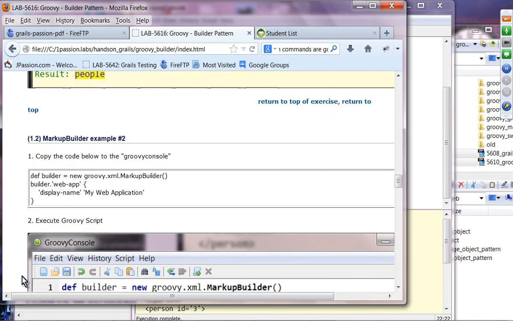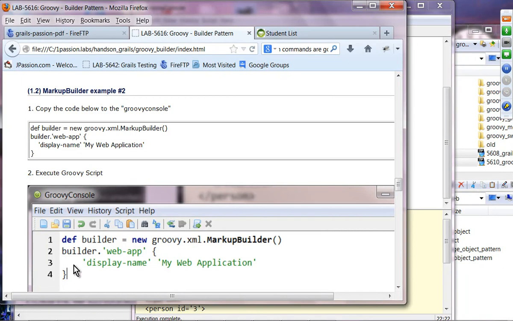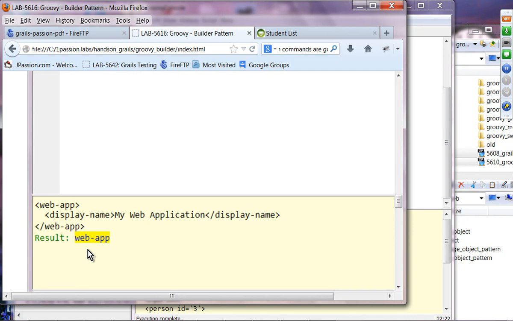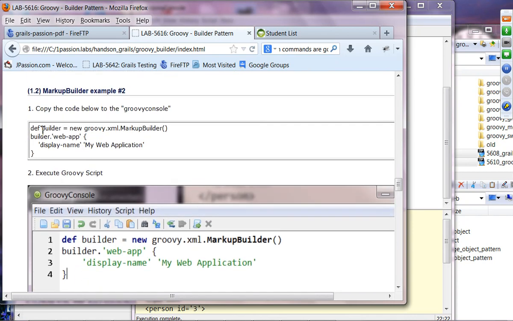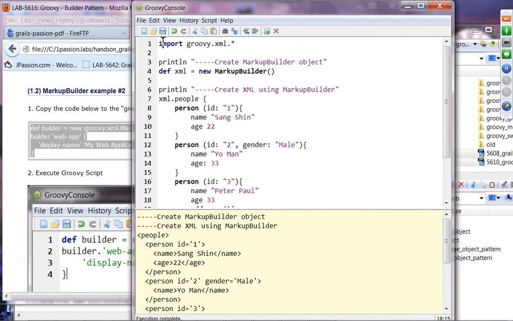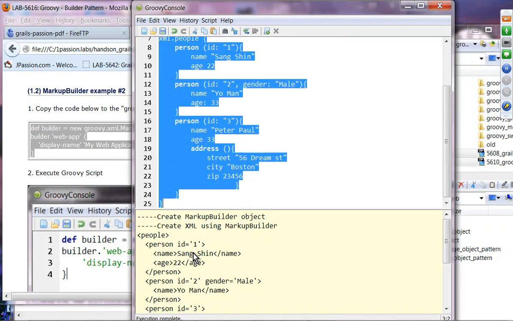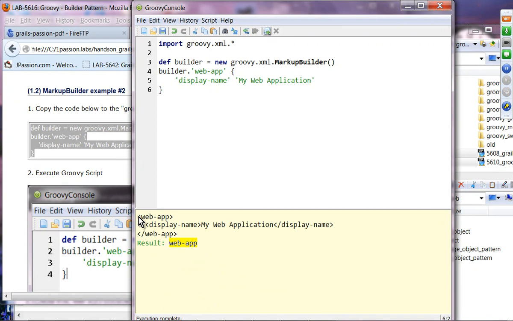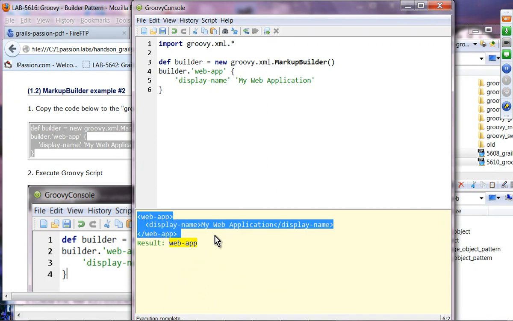The markup builder example two. This is for building, I would say, the web.xml file, so to speak. Here again, if you want to build a web.xml file using Groovy code, you're going to do the same thing. Okay, so now you created the web.xml file.